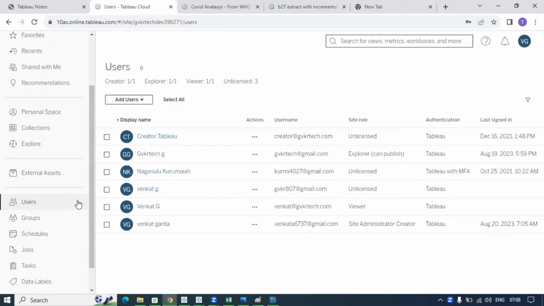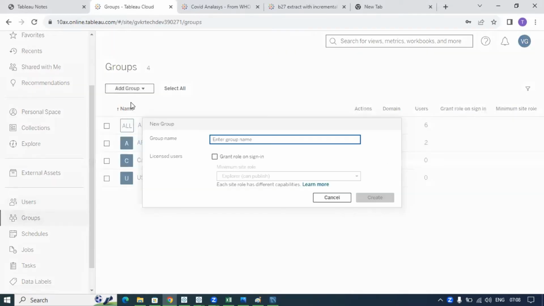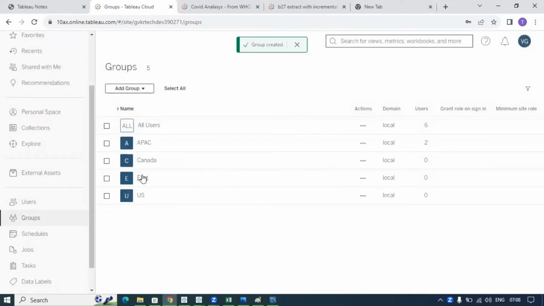Now I can go to the groups option. I want to create a new group here, so I go to add group and click on the group option. I can name my group like US, or I can name it East region. So I'm just creating an East group here. Just click on the create option.